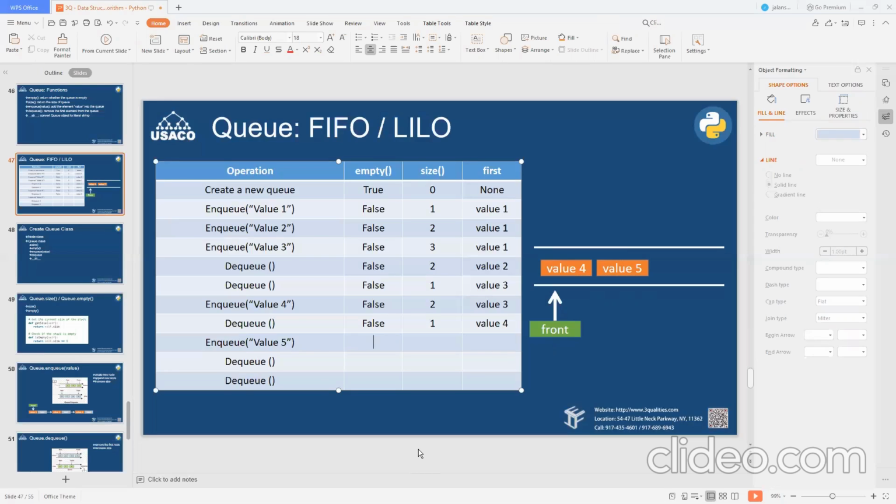Louis. It will be false. The size will be 2 and then the value. Yeah. It's false. Value what? Value 4, right? Yeah. Okay. Louis, continue. The queue.